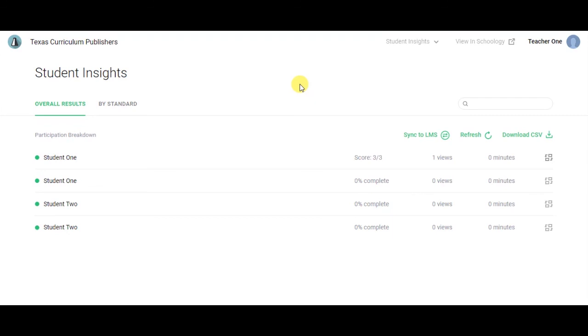After your class has completed the quiz or assignment, you can sync the grades to your learning management system. Simply select Sync to LMS, and the grades will automatically appear in your LMS gradebook. If you do not have an LMS or you use an outside gradebook, you can also download the results as a CSV file.